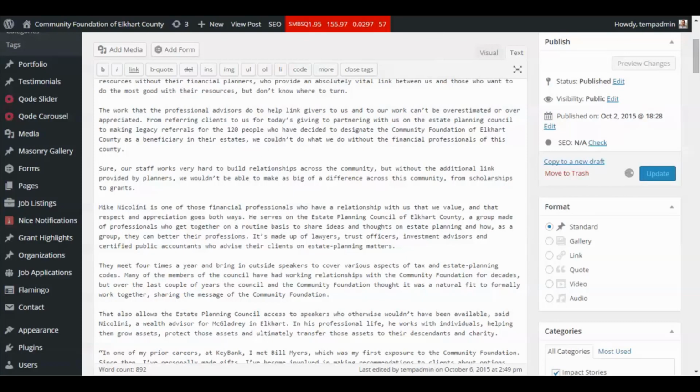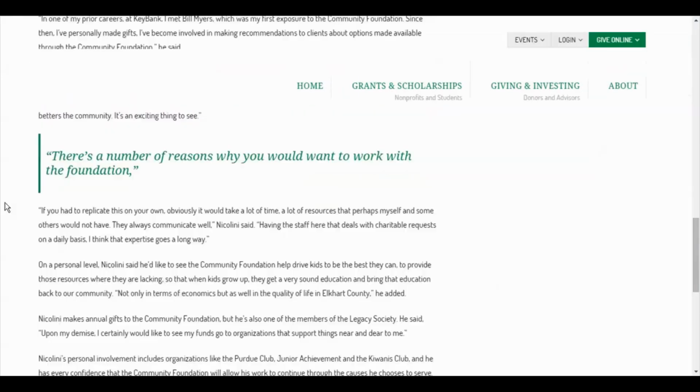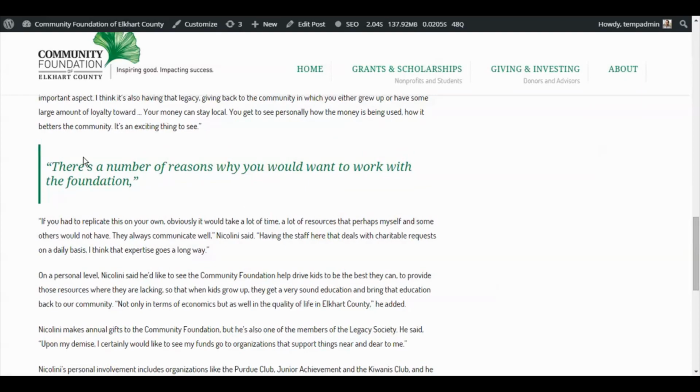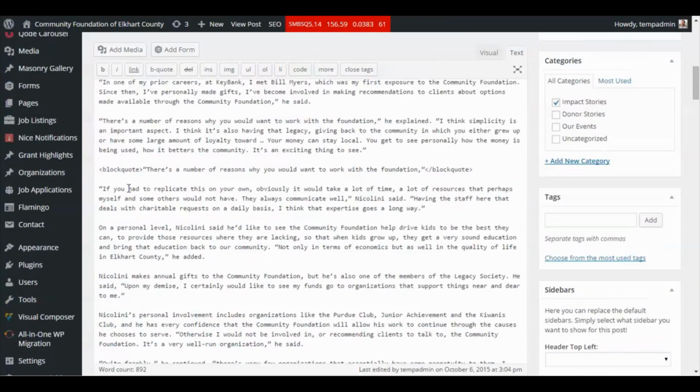Once the page refreshes, you can go out to your blog post, refresh it, and check out the new block quote, and there it is. It's already automatically styled, so once you put a quote within these block quote tags, you don't have to add those manually. You can just paste the quote anywhere and then highlight it. Make sure you highlight it.